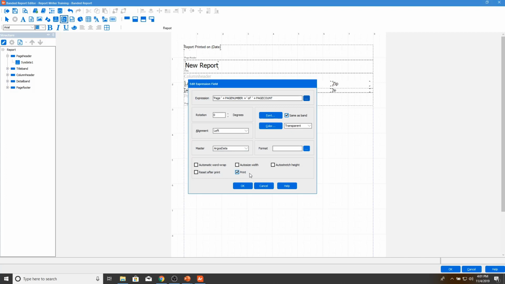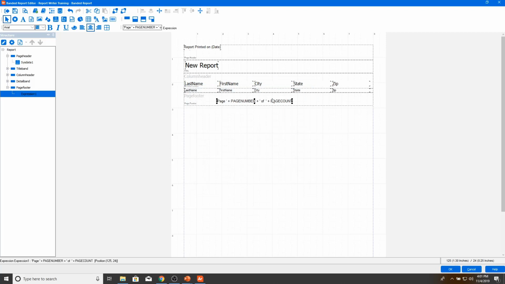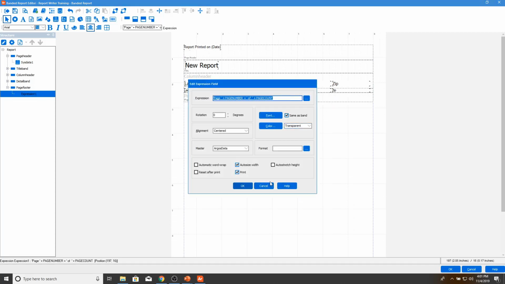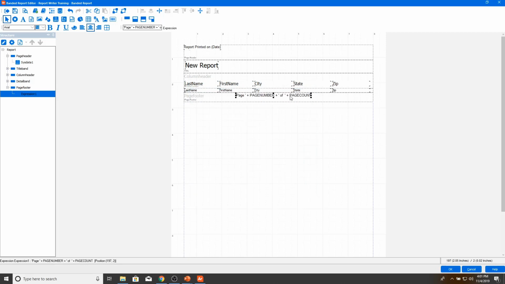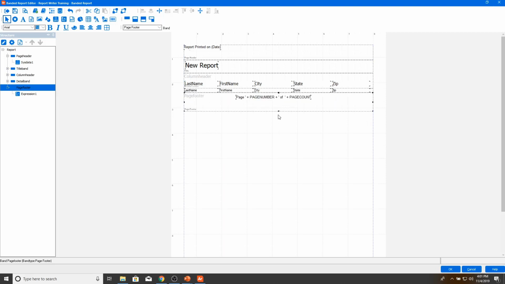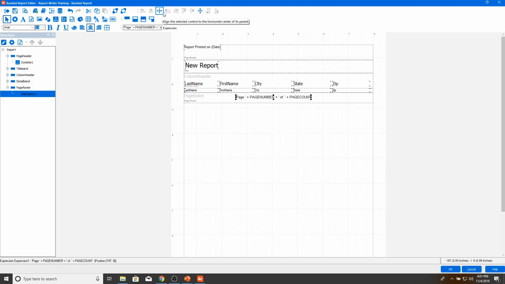Here we will set the alignment to centered and set it to auto size width. Now we will set this object to the top of the band. We can resize the band to minimize wasted white space. And notice that once a band is selected, we have control points. These can be used to resize a band. We can also align the object vertically and horizontally with these alignment controls at the top.